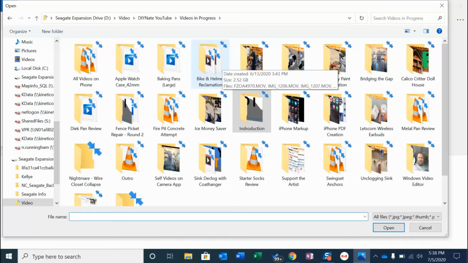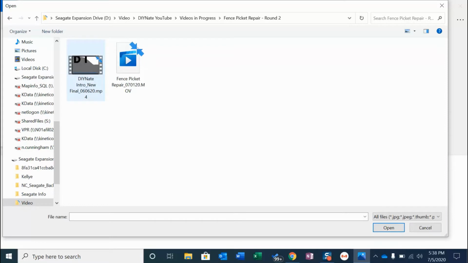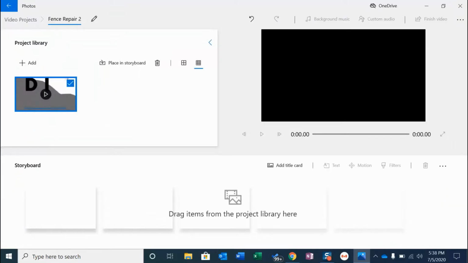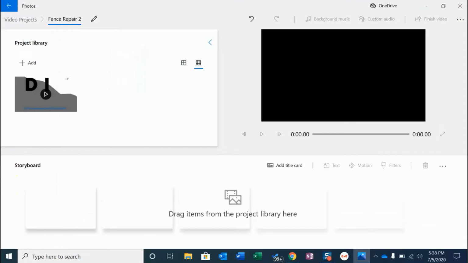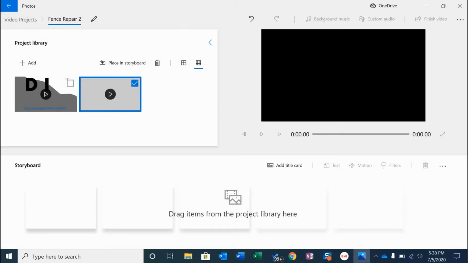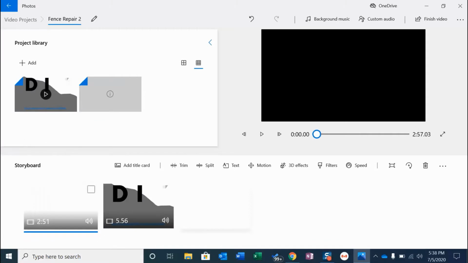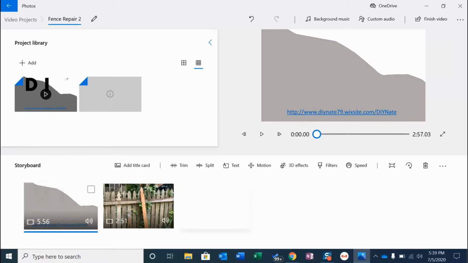As I mentioned, this is a video I'm recording in the car. So you're going to see me go to the fence picket repair round 2, and I have an intro. I'm going to add the intro video. It just talks about DIYNate. It's a kickoff screen I use, and then I'm going to add the video fence picket repair to this. We're hopeful that this will work smoothly and we can just drop things in. For starters, I'm going to pull DIYNate into this section. It looks like it already slotted it. You can see me drag the intro here and then the rest of the video here.